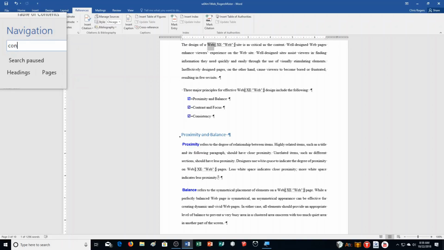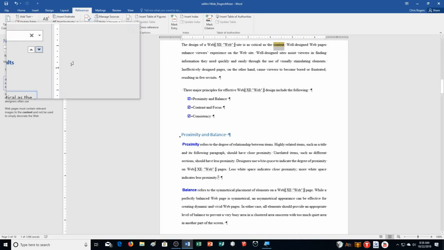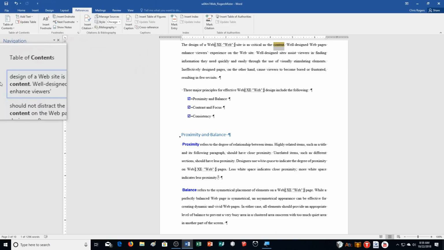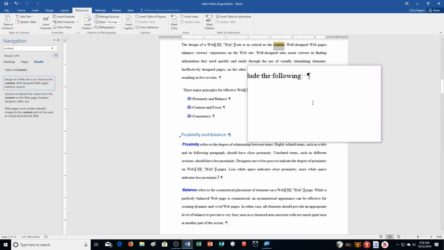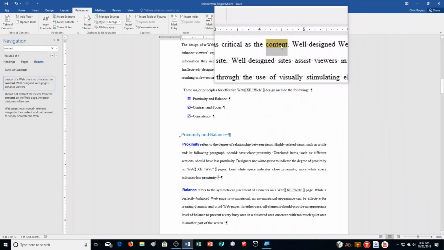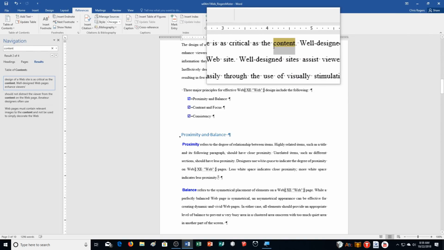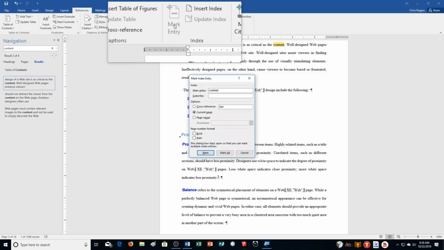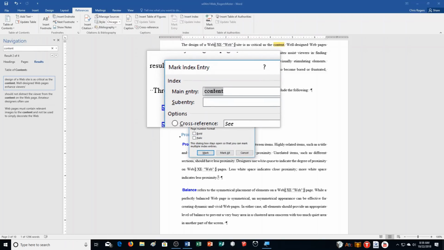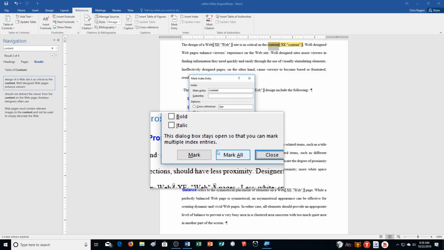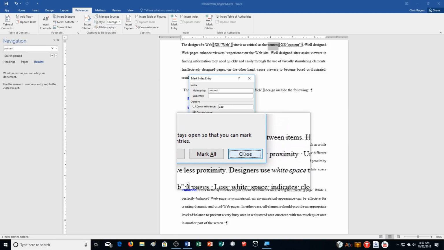Let's type in our next word here, content. Notice I'm on the References tab. I go to the first occurrence of it. Now you can see we have the word web a lot, whereas content is much less. So I'm going to select the word content, and I'm going to choose Mark Entry. You can see the word content is there. I'm going to choose Mark All, and there you go.